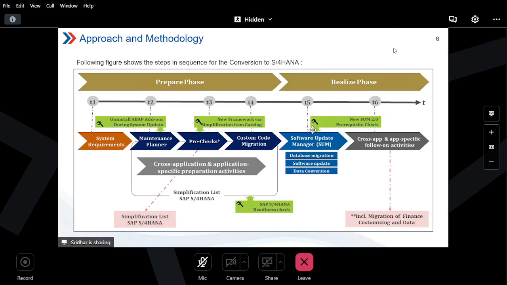So these are the high level activities which will be performed on the system during system conversion. The basic checks: the system has to have a minimum operating system version, and the database version should also be at a minimal level. Other hardware requirements will be handled in the system requirement phase, and here we will ensure that everything is ready to perform S4HANA conversion.